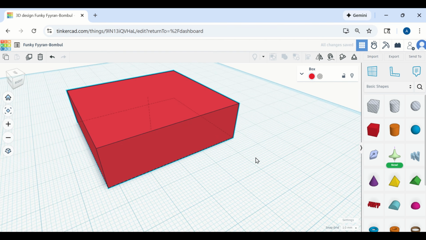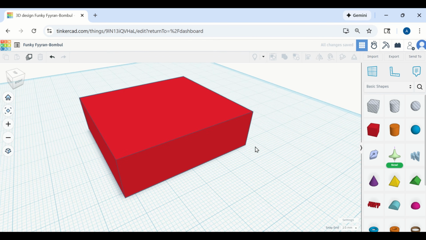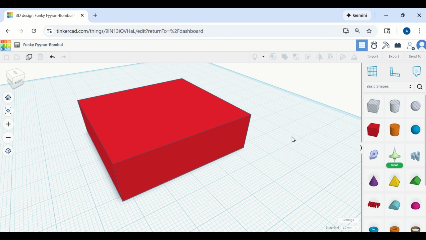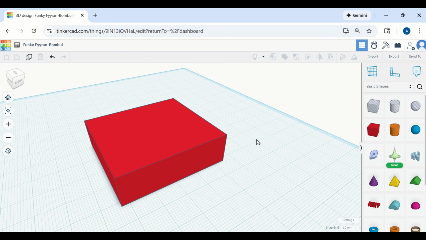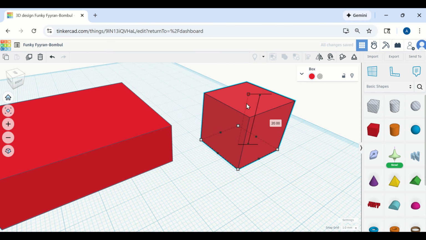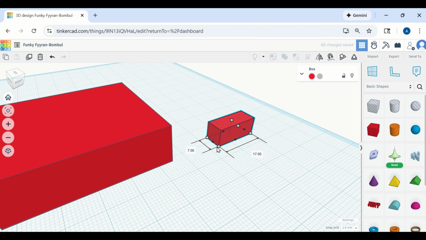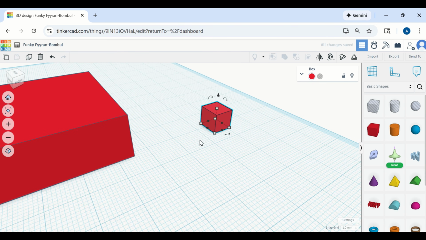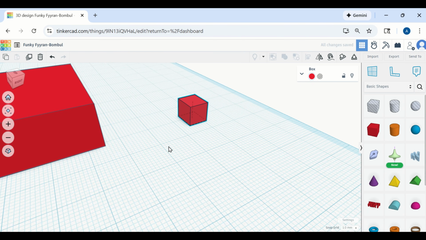Okay. Next, let's learn how to align the objects. The Align tool is one of the most important tools in Tinkercad. For that purpose, let's create a new box over here, and let's modify its dimensions. Let's make it to be much smaller. For example, let this be the box. Now, let's rotate and let's compare the two objects.